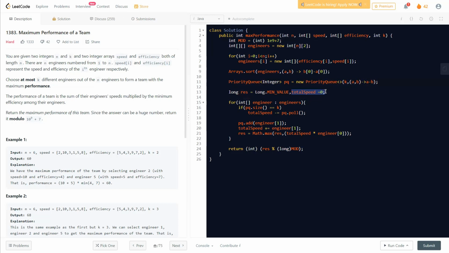Now remember, our engineers array is sorted in descending order of efficiency. That is, the greatest efficiency, like 9, then 7, is at the top. That's how our engineers array is sorted. Now, for each engineer in the engineers array, if our priority queue is full, we simply pop the top element. The priority queue is going in ascending order of speed, so the slowest is at the top.